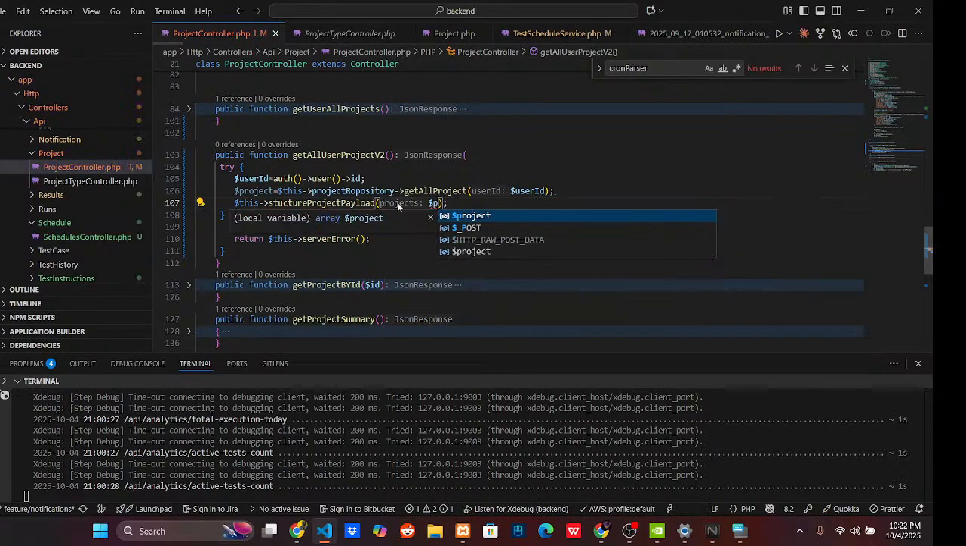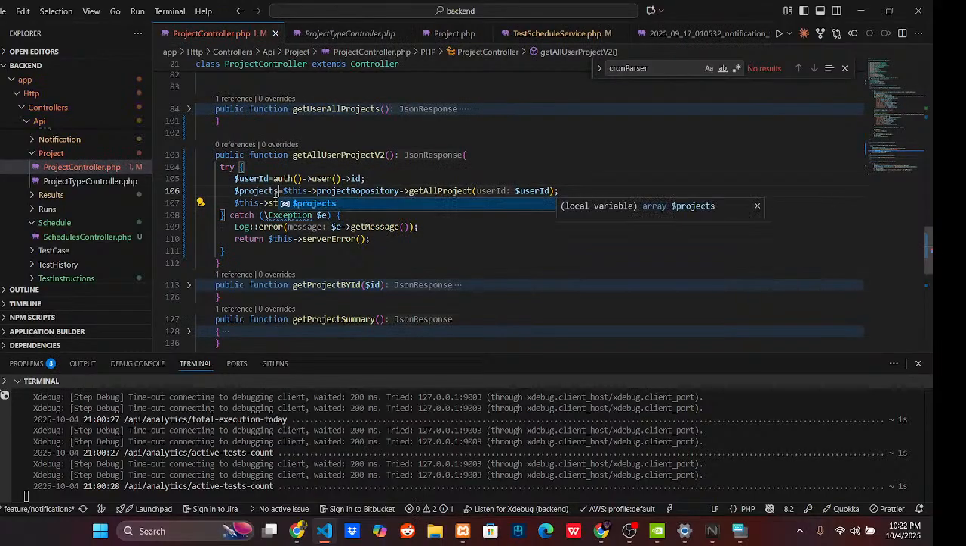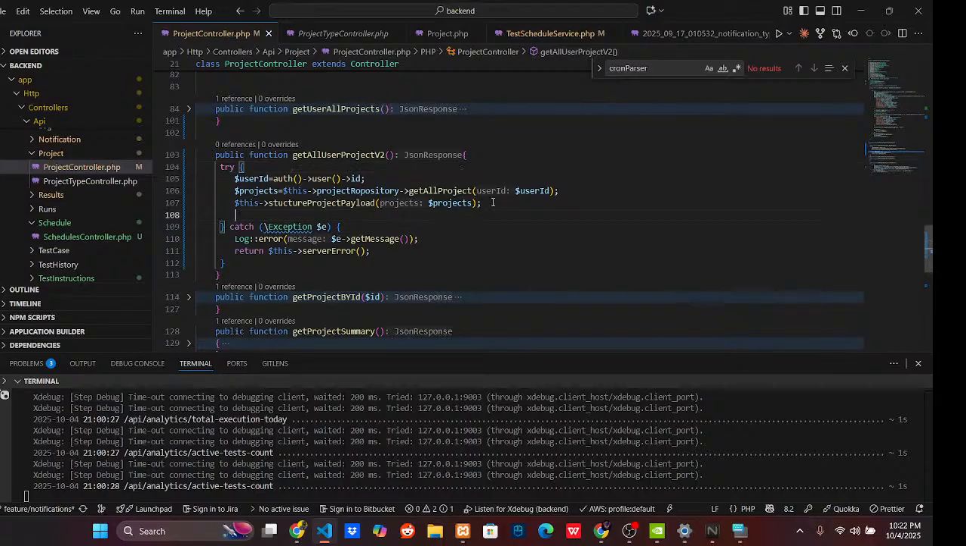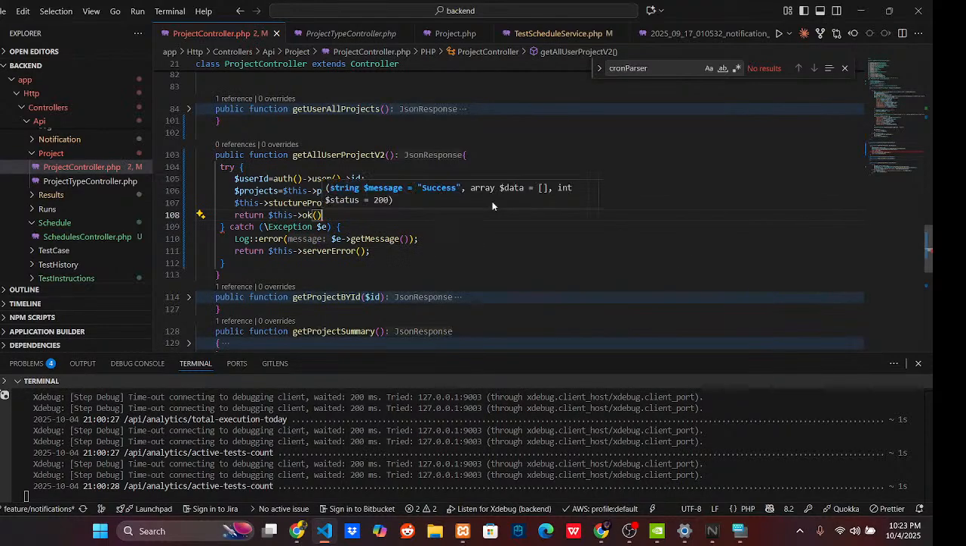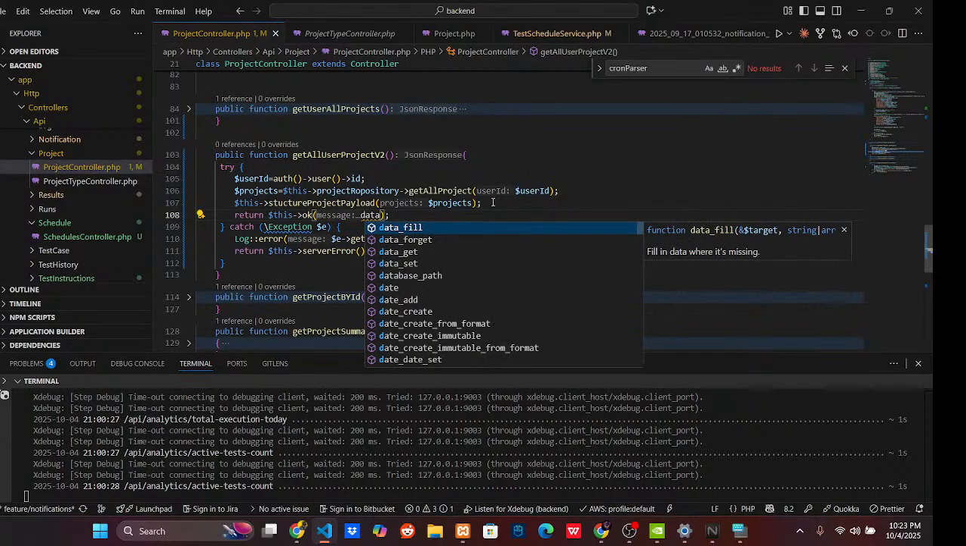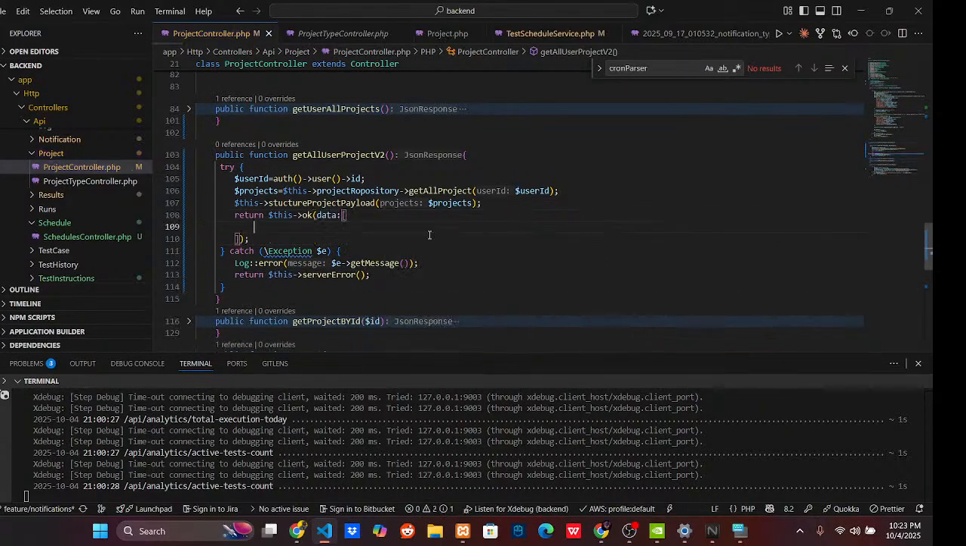Was the projects to this projects. So what I want to do is return this key, then add the data. Maybe I could just do this projects.